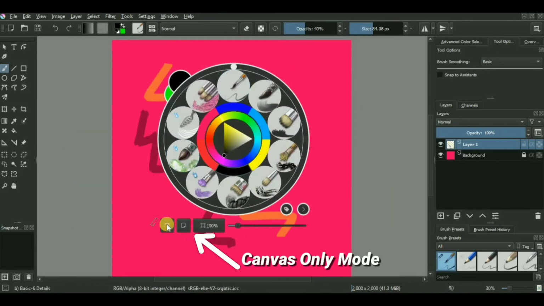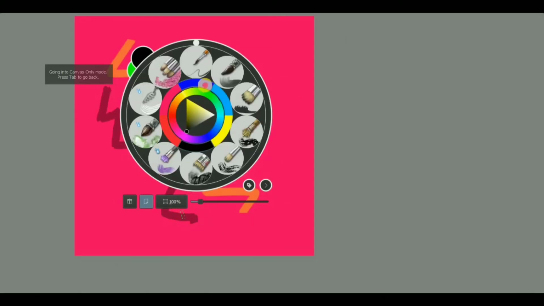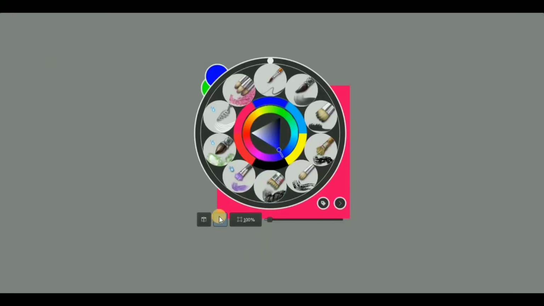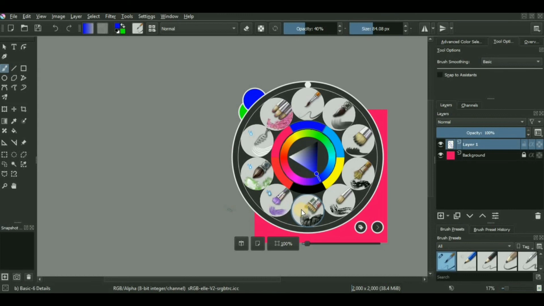And at last you can press this canvas-like icon, which turns the canvas only mode on. What it does is that there will be nothing on the screen except your canvas; all the tool options, all the other things and the panels just disappear. Personally, I don't see the need for that, but perhaps it might help you for recording your time lapse or speed art, or if you have multiple monitors in your setup, it might be useful as well.